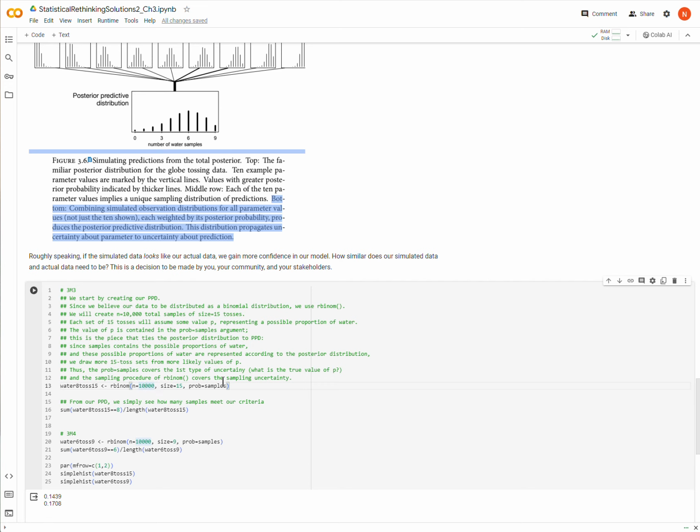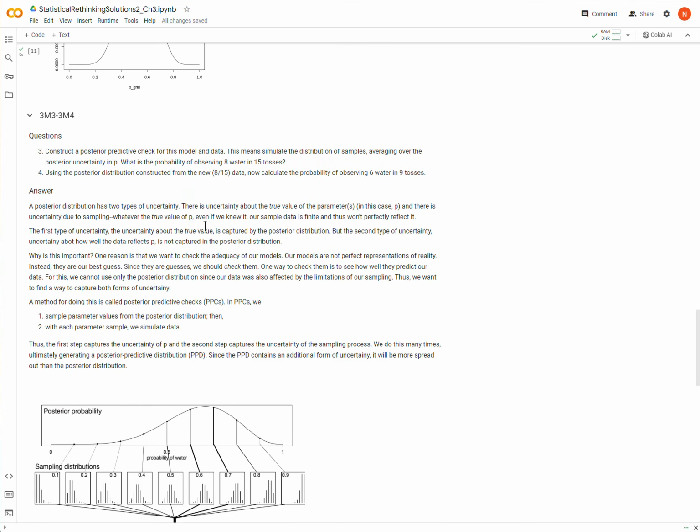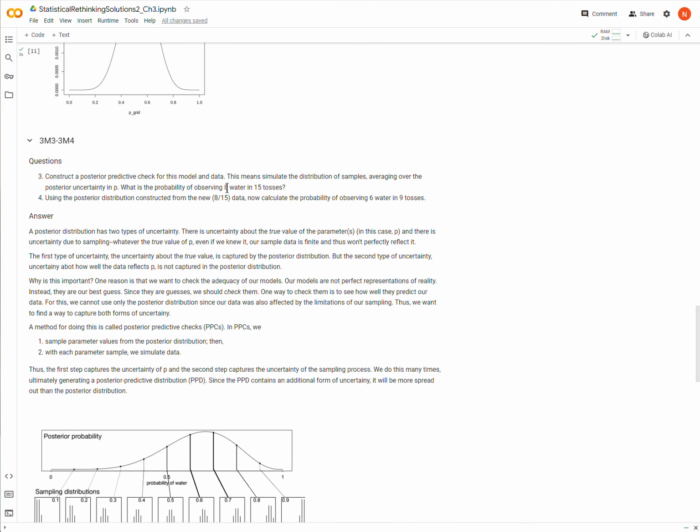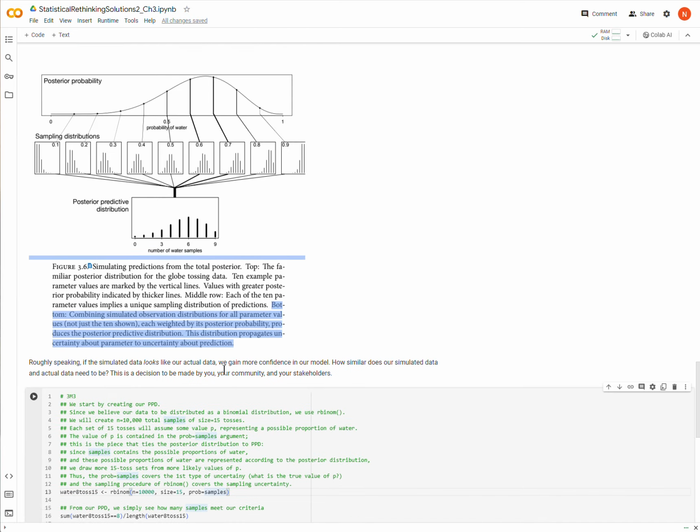So when we draw a P of 0.6, one set of 15 is going to come from that, okay? And then the next time we draw a p-value, maybe it's 0.5, that will be the prob for that set of 15, and we do this a bunch, right? And values that are more common in the posterior distribution will be more common as the underlying probability of this binomial. So we're going to do this 10,000 times, okay? And then we are asked, what is the probability of observing 8 water in 15 tosses?